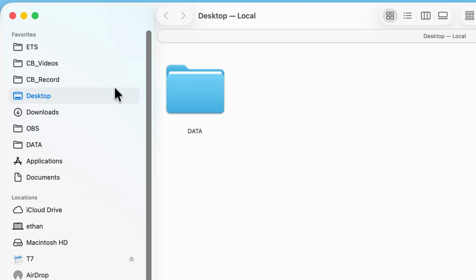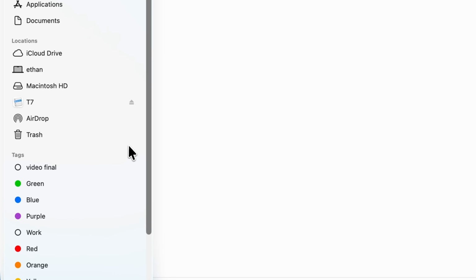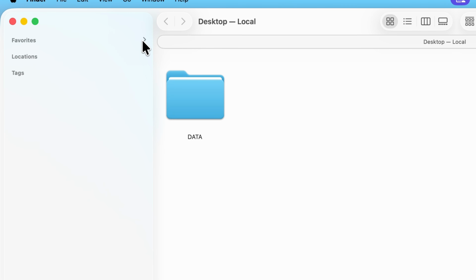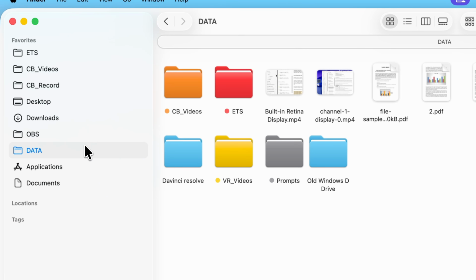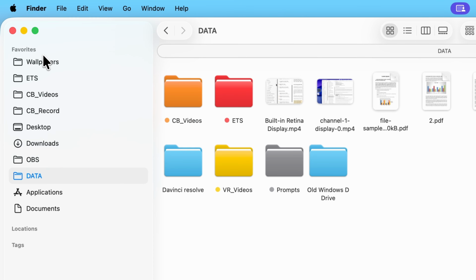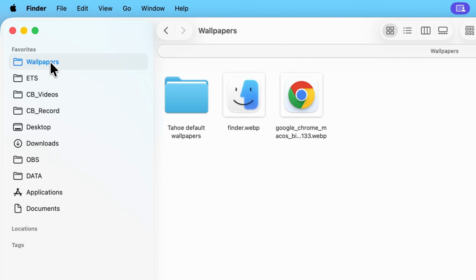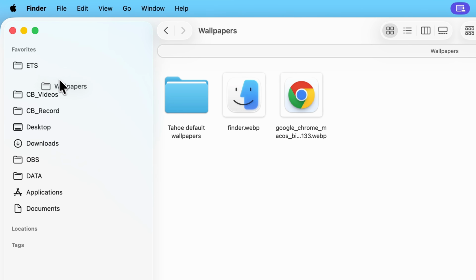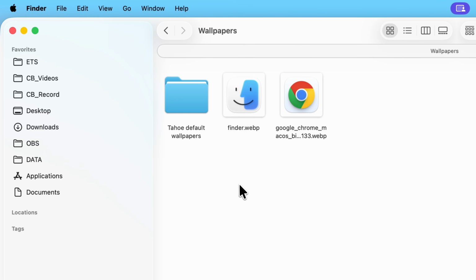First, the interface. The column on the left is the sidebar. It's your shortcut to the most important stuff. The Finder sidebar is split into three main parts: favorites, locations, and tags. You can drag any folder and drop it into the sidebar for quick access. When you're done, just right-click and choose Remove from Sidebar, or drag it out until you see the X, then release. Don't worry, your original folder stays exactly where it was.